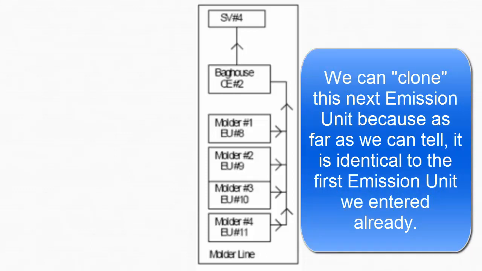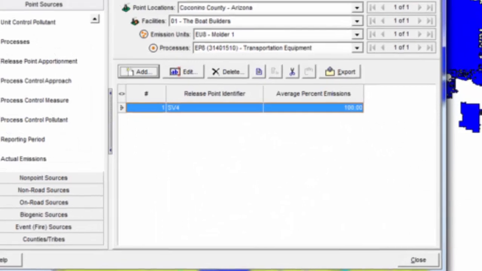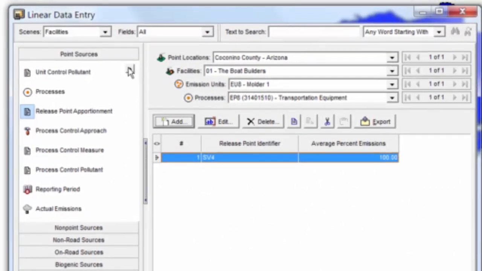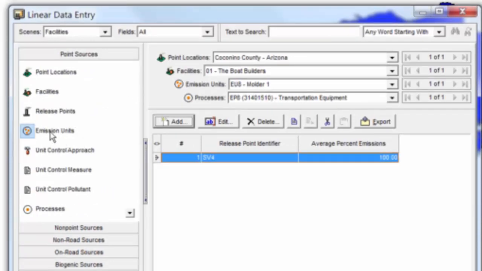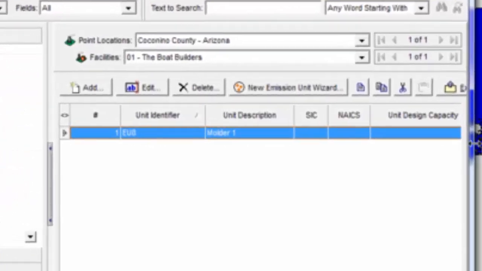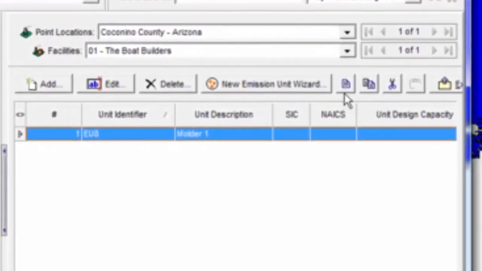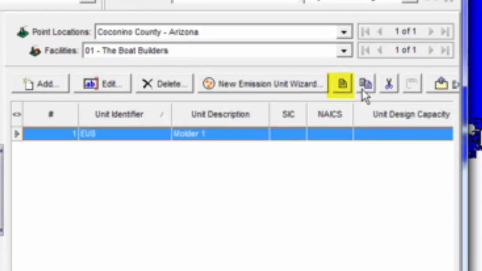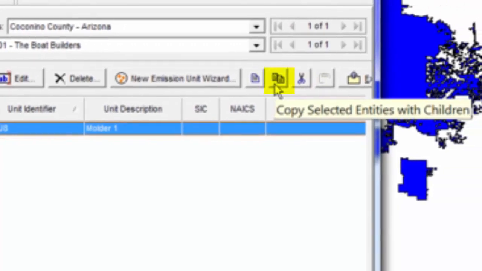So we'll go back into TEISS and do that. So what we want to do is go back to the emission unit and click on it. And we want to make sure that the emission unit is selected, and that means it's highlighted in blue. Had it not been selected, we could just click on it and that would highlight it in blue. And then what we want to do is clone it. And these are the cloning options here. There are 2 options: copy selected entities and copy selected entities with children.